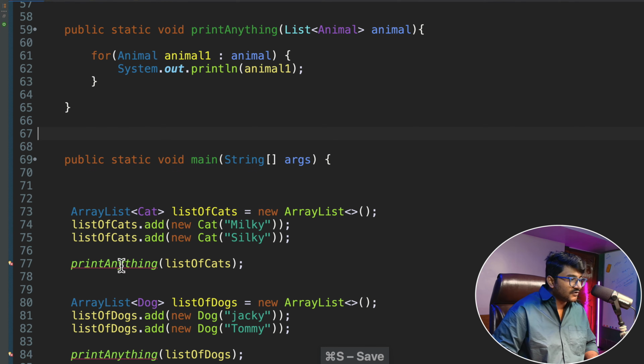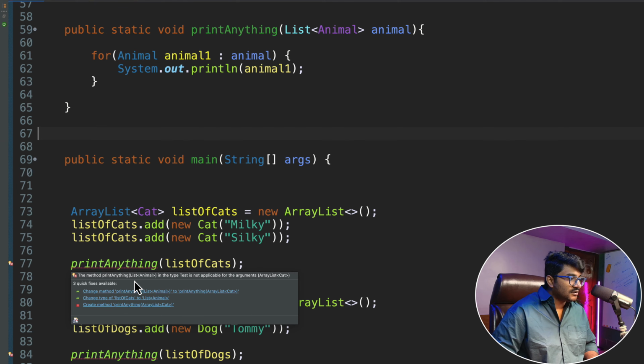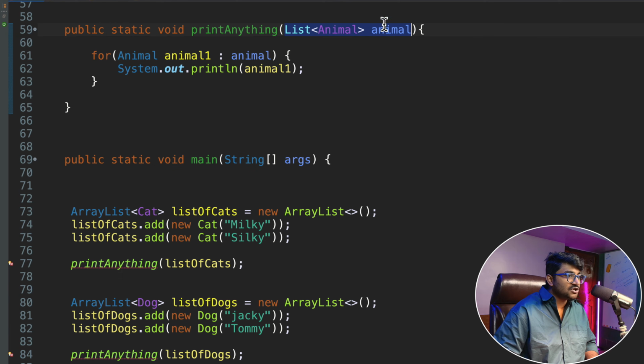So let me hover on this right now. It cannot accept, because the list of animal is the type, test is not applicable for argument list of cat. Okay, so list of animal it is taking, which is not able to accept the list of cat over here if I'm putting it inside this parameter. Like that, the list of dog I cannot pass into this print anything method, which takes a generic type of list of animal.